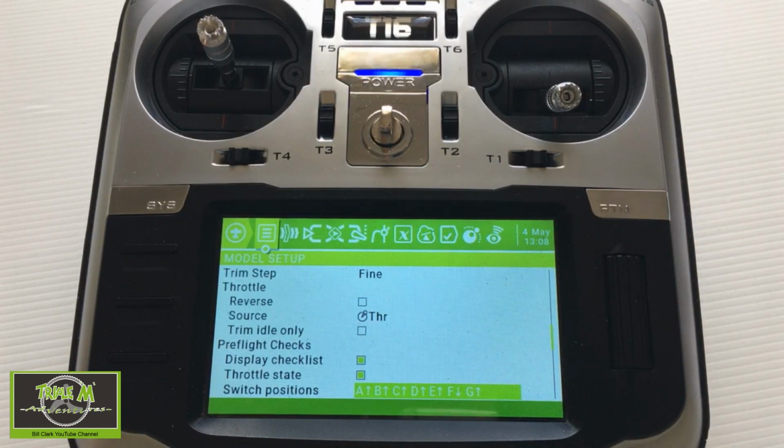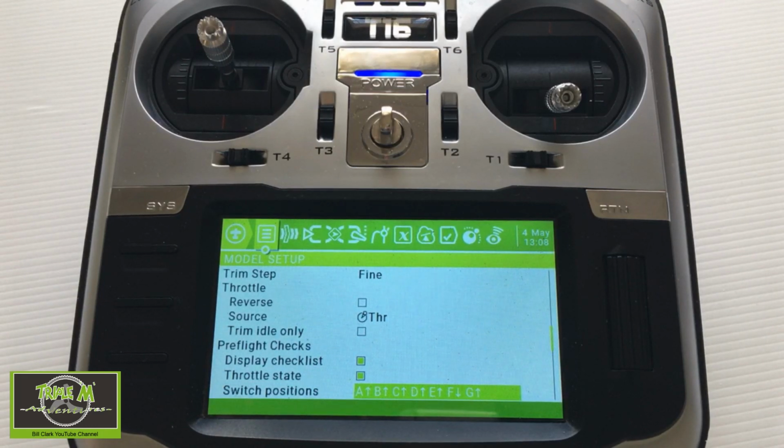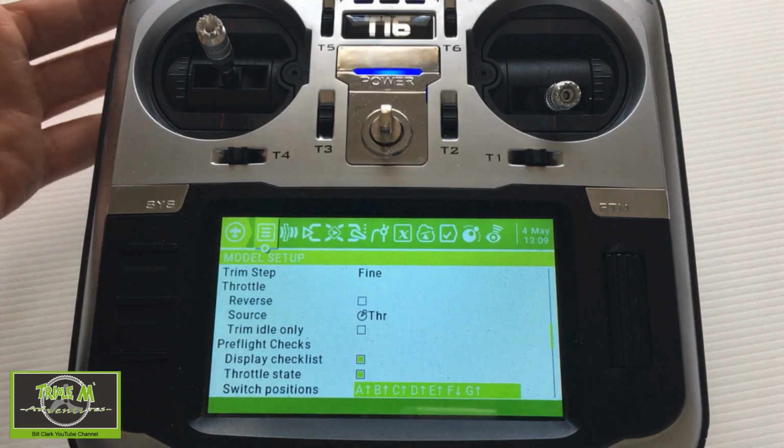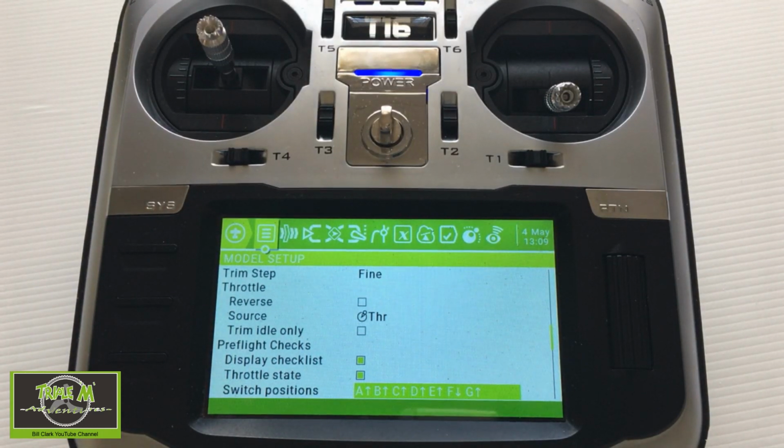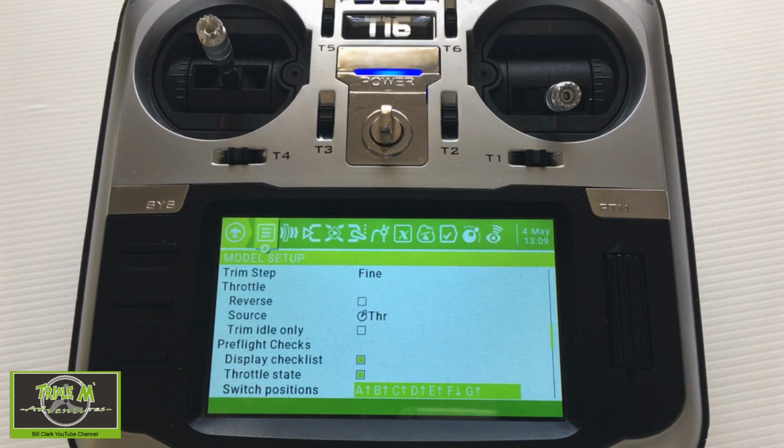Okay, let's move to our next option, switch positions. Okay, this one is very useful. This allows you to change the switch position order so that when you turn your radio on, you do not get the switch error warnings. If you set up one or more switches in a different position other than forward, you will get the warning. For example, I have my disarmed switch back instead of forward, which is normally the default setting. So I would get a switch warning when I turned my radio on. So this option allows us to be able to change the positions of the switch in the default position so you don't get the error.